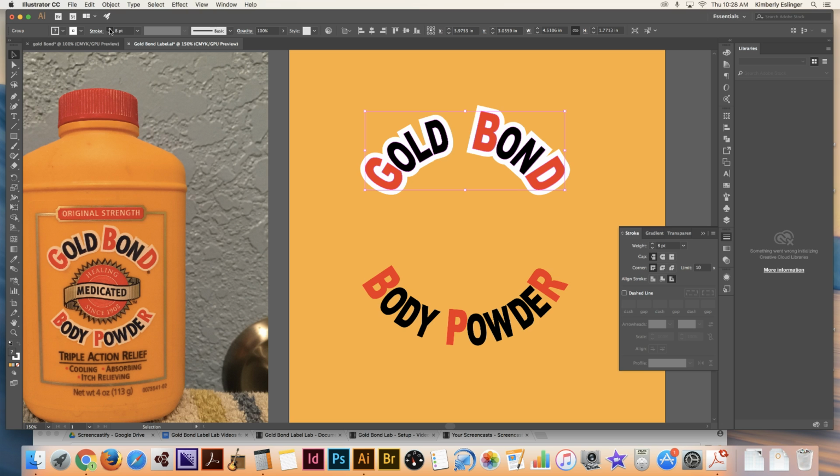And if we push that, especially with the N even farther, oh, mine's not doing it. Sometimes you will get these weird little points that come out. And if you should do that, you're going to have to edit that, and you'll edit it by expanding this and then cleaning that up at the end with your white or your pen tool. I can show you that later, but this is the Gold Bond. Now we're going to do the same for the body powder.